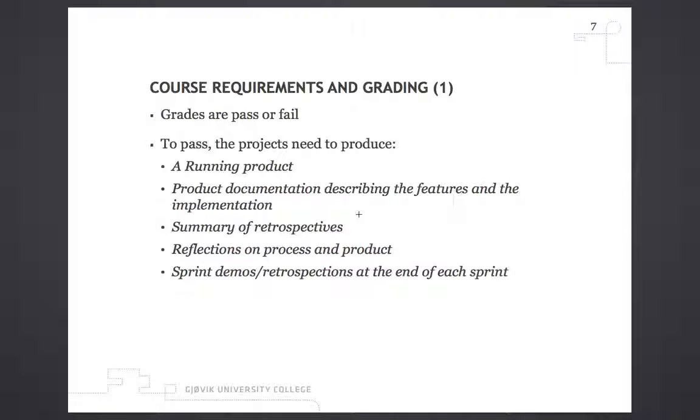Summary of retrospectives, so you have to keep a log of the retrospectives, the meetings that you have, who's attending the meeting, what's been done in the meetings, etc. We want reflections on process and product. You also typically describe that in your project report.